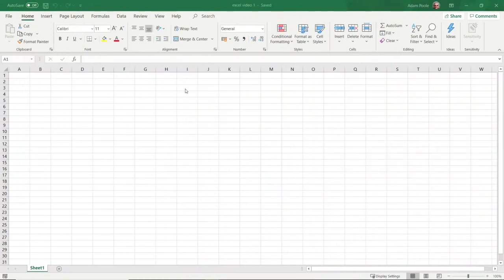So here we go. Here's my blank spreadsheet. Now the first thing that I want to do is put across the top here in the first row my different days of the week and my other headings. So literally just type in week, Monday, Tuesday, Wednesday, even Thursday.